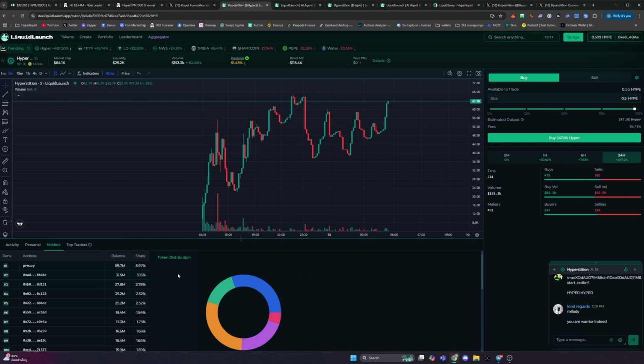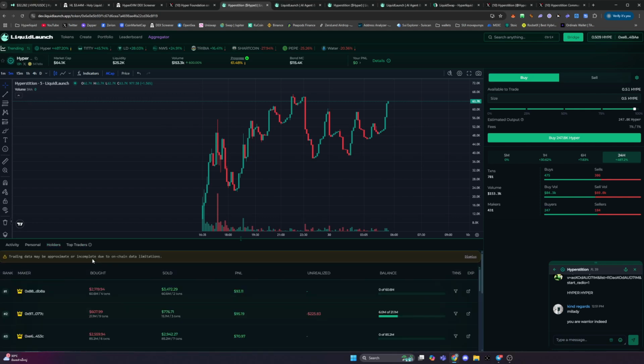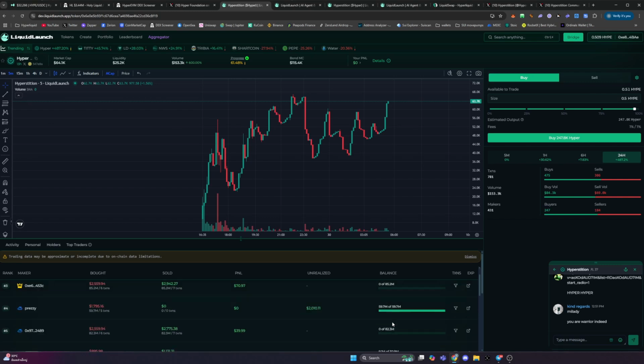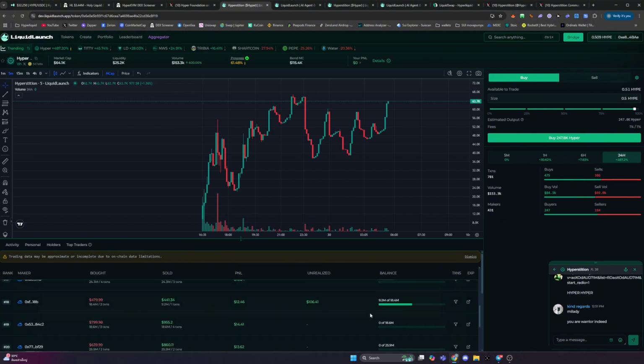You can also click on holders and get this token distribution. So you can see that the top 11 to 25 hold 28%, the top 6 to 10 hold 15%, the top 1 to 5 hold 30%, and the remaining. So you get a nice little pie chart there, and you can see the distribution of the holders. You can also click on top traders, and you can see the amount that people have bought and how much they have sold, what their P&L was on that trade, and if they have any remaining tokens. So this is very useful. And again, you can click on these wallets and inspect them further.